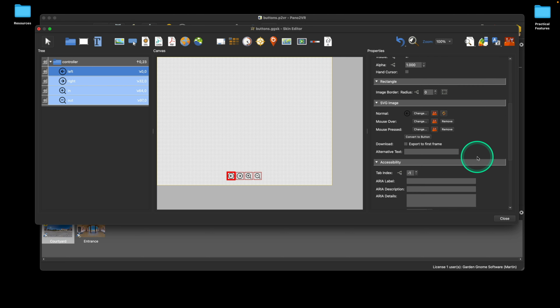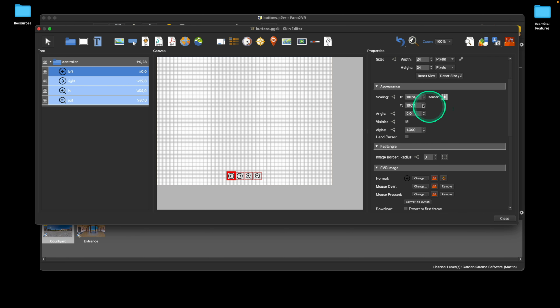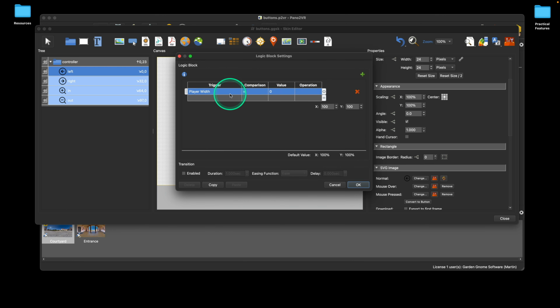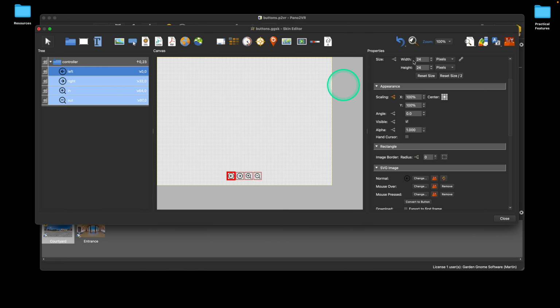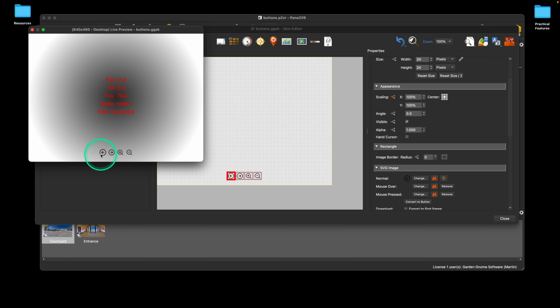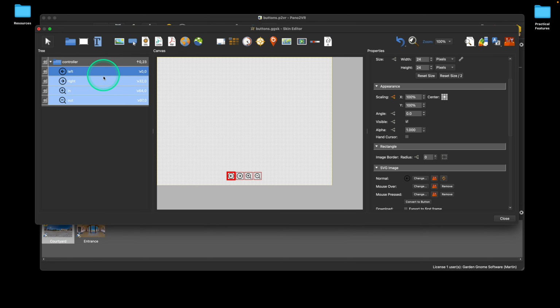Whilst I'm here, I want to play with the scaling. I want to set that on mouse over when it's true. Set the scaling to 110. Now what's quick about that is the Shift click to select everything. Once you've done it, all the buttons will do that. If I wanted to change, say, add the hand cursor to all of those, you select them all.